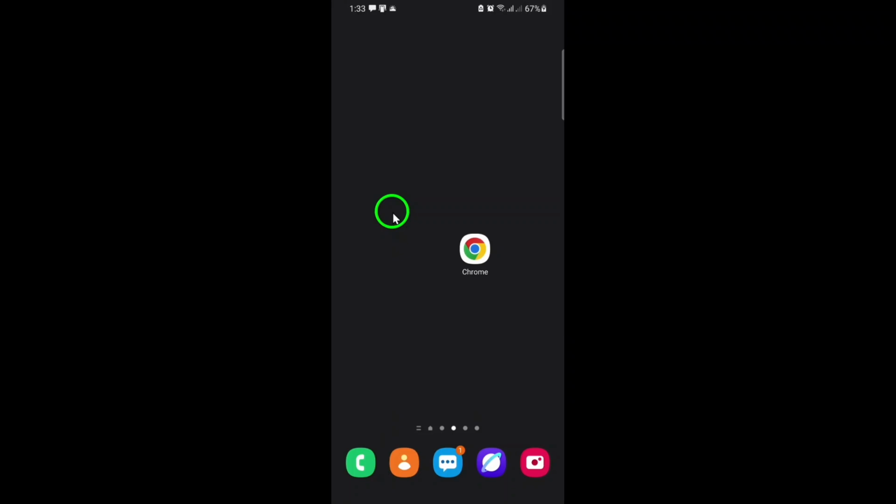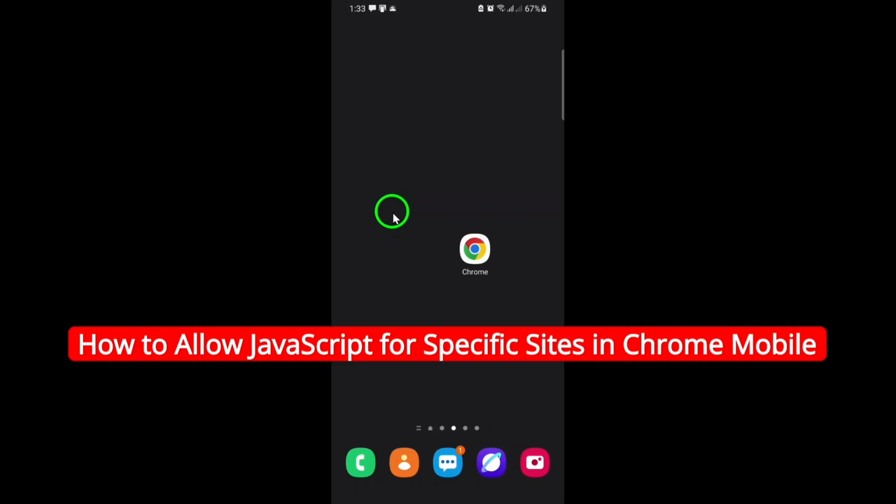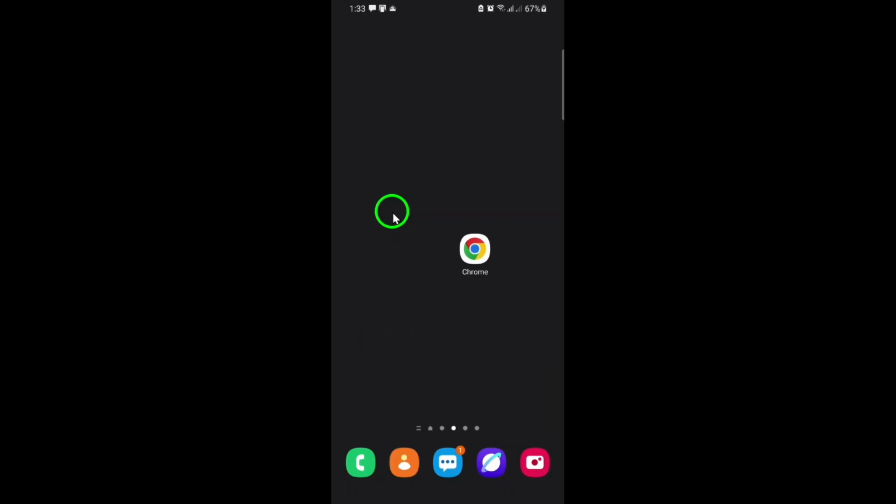Welcome. If you've ever visited a website on your phone and found that certain features just don't work, it might be because JavaScript is disabled for that site. Today, I'll show you how to allow JavaScript for specific websites in Google Chrome on your mobile device. This is perfect if you want to keep JavaScript off for most sites, but need it for a few trusted ones. Let's get started. First, open the Google Chrome app on your mobile device.